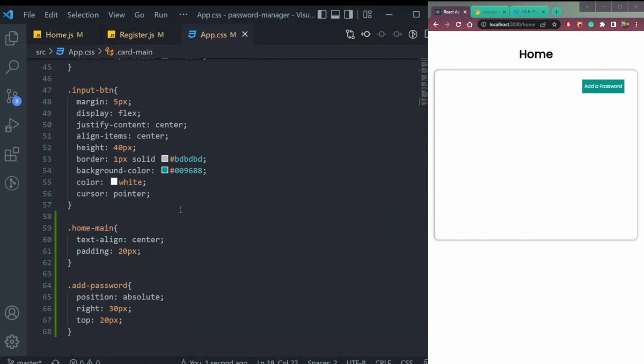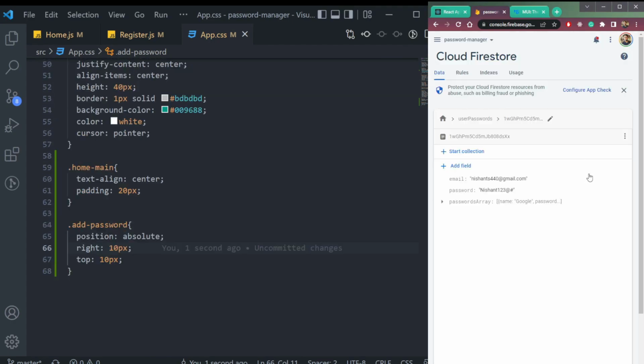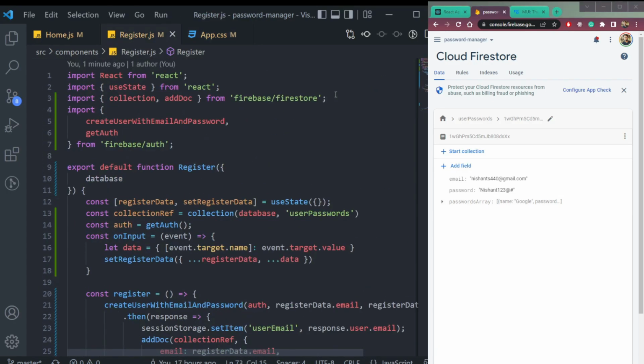And now it works. So make the top as only 10 and right as 10. Okay, 10 is fine. So we'll have a button here. See, to add a password. Now let me show the password that we already have here using getDoc function from Firestore.